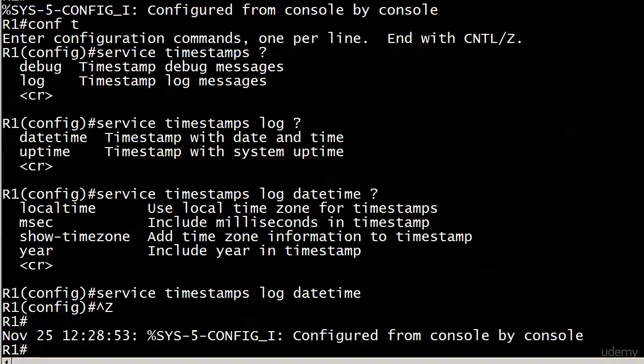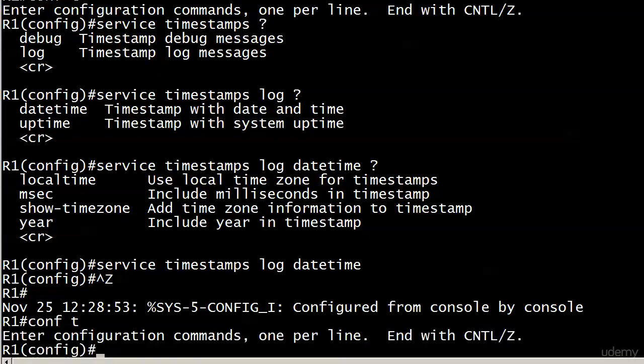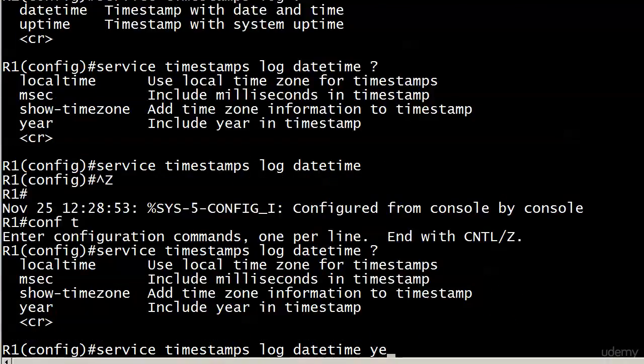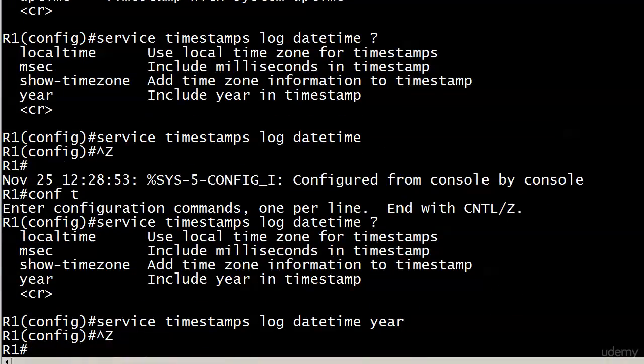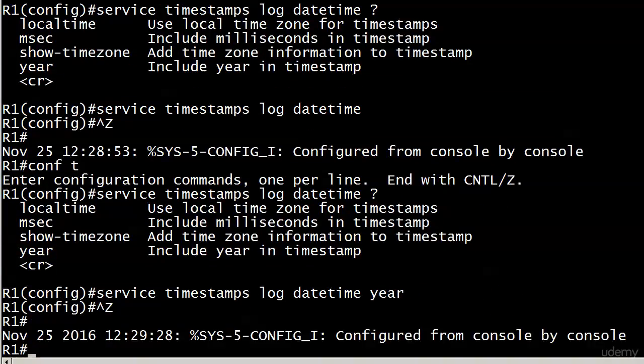So we've got November 25th, 12:28:53. That all sounds great, and maybe that's all we want, and maybe it's not. I hate to insult you by even saying this part, but if you wanted to add the year, if you're really going to archive your log messages, you can put the year option there. And there we have 2016 added to the timestamp.